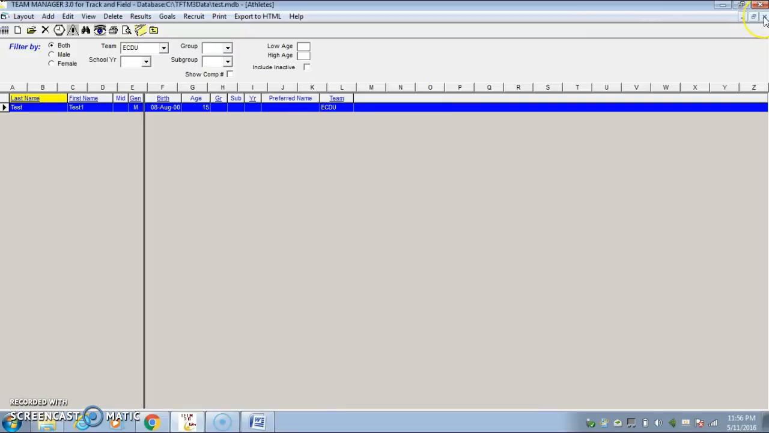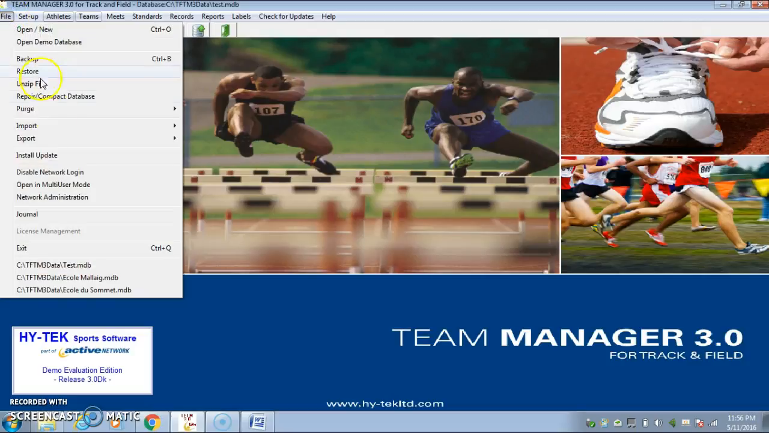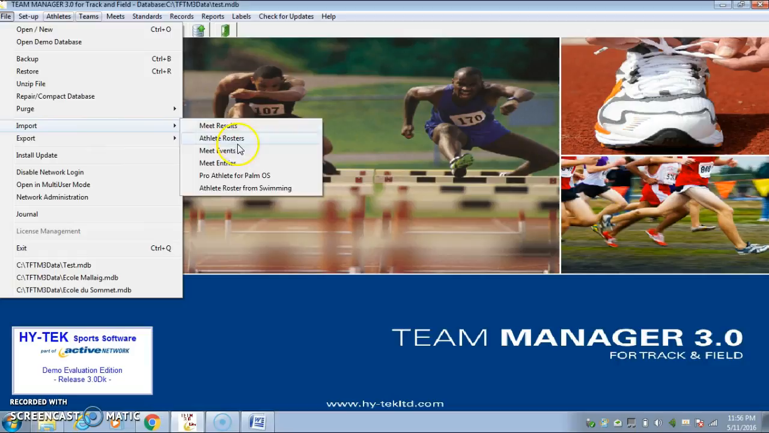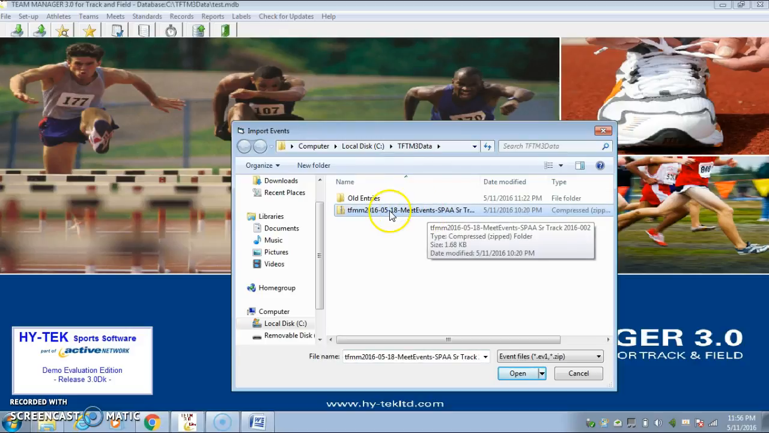So once you've got your athletes, the next thing you probably want to do is to import the event list that we send out to you. So to import the event list, you can click on File and Import, and you're going to import meet events. So here, this is the meet that we have running this year in 2016. So I'm just going to select that. It's a zip file, but I can open it.